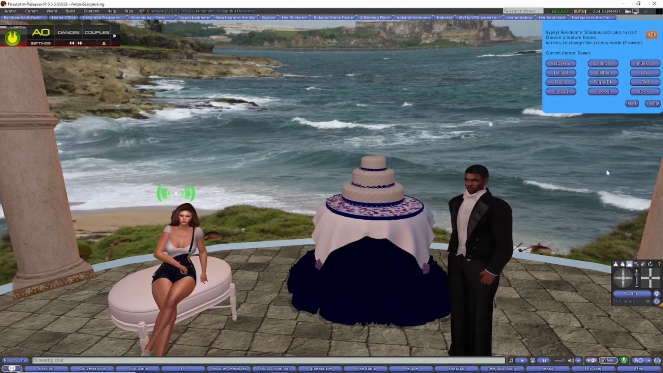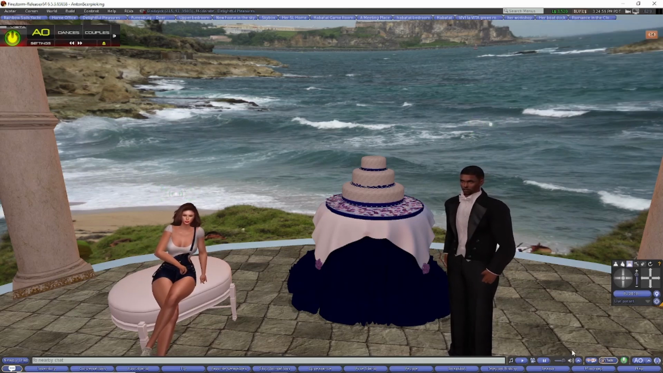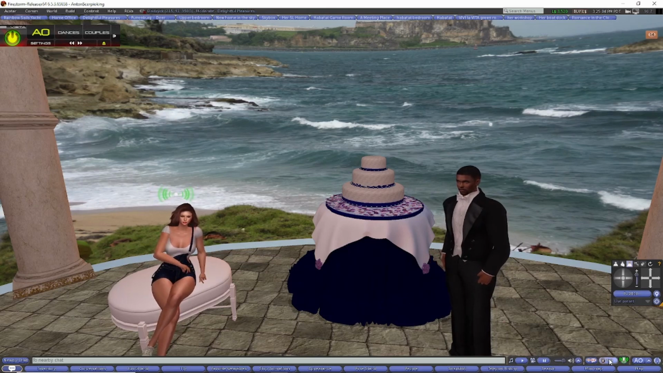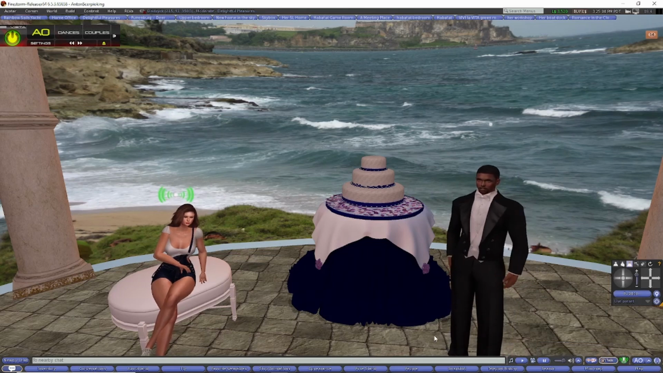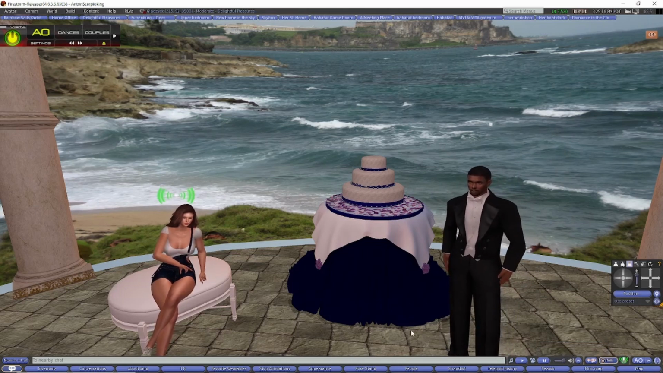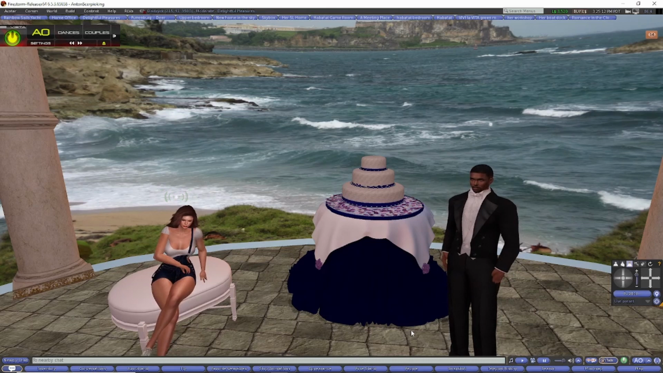And so, as I said, this cake has four menus. One menu, you're going to find in the shadows. When you sit on the table, you're going to have a menu for the animations, for the cutting, for the eating, and there are a few animations in there.